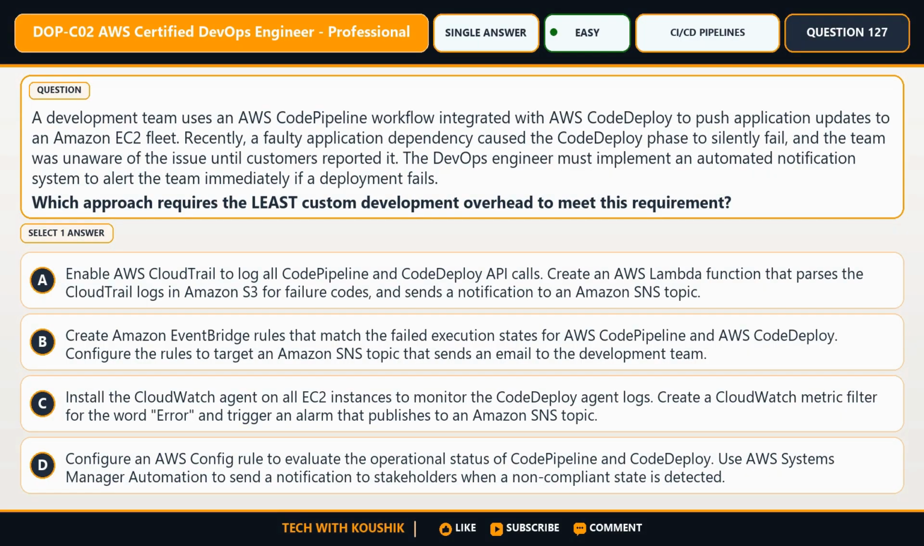Question number 127. Scenario. A development team uses an AWS CodePipeline workflow integrated with AWS CodeDeploy to push application updates to an Amazon EC2 fleet. Recently, a faulty application dependency caused the CodeDeploy phase to silently fail, and the team was unaware of the issue until customers reported it. The DevOps engineer must implement an automated notification system to alert the team immediately if a deployment fails.